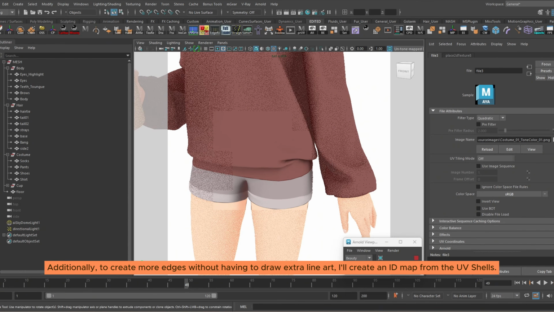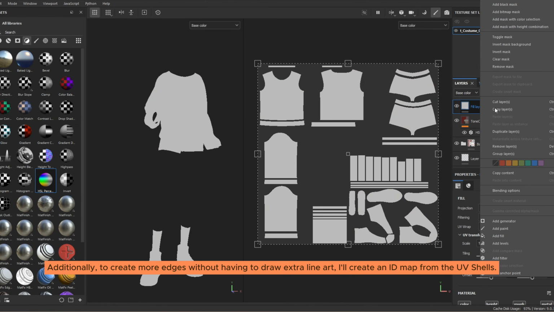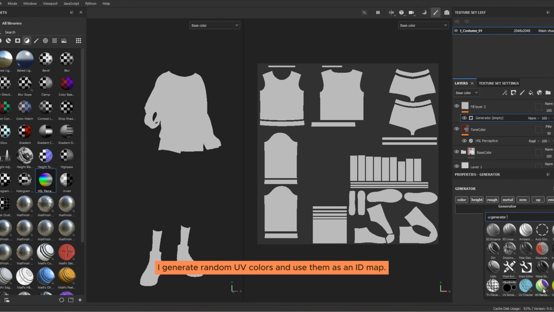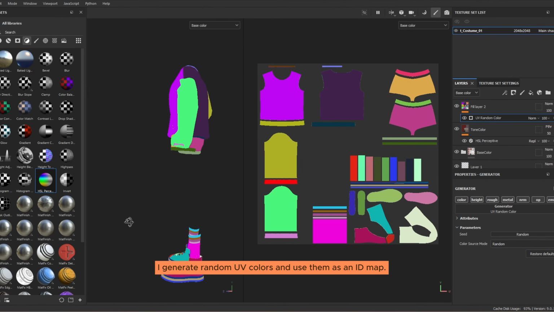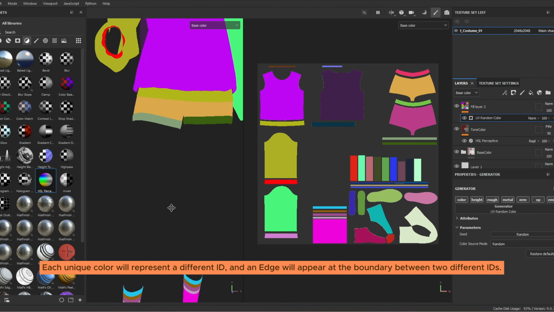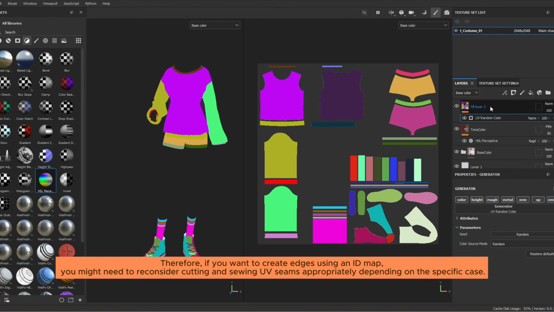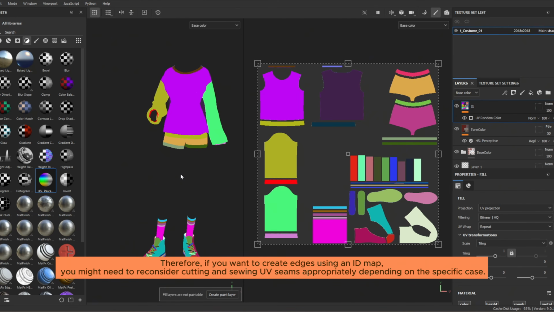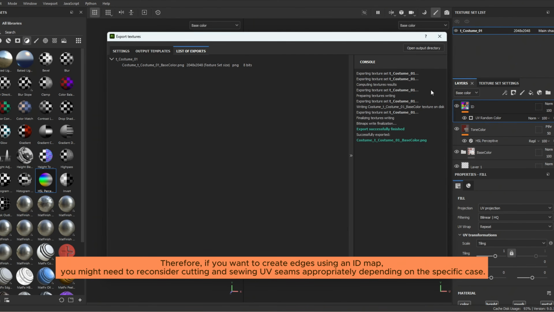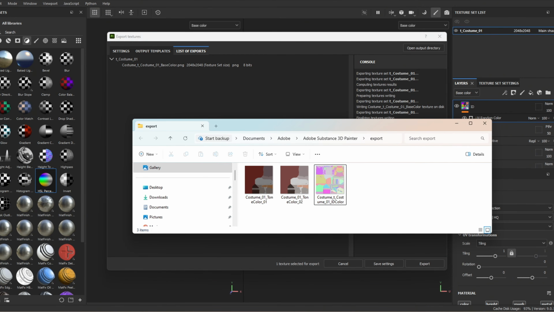Additionally, to create more edges without having to draw extra line art, I'll create an ID map from the UV shells. I generate random UV colors and use them as an ID map. Each unique color will represent a different ID, and an edge will appear at the boundary between 2 different IDs. Therefore, if you want to create edges using an ID map, you might need to reconsider cutting and sewing UV seams appropriately, depending on the specific case.